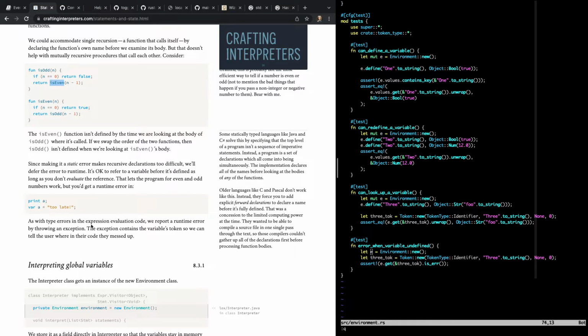As with type errors in the expression evaluation code, we report a runtime error by throwing an exception. The exception contains the variable's token, so we can tell the user where in their code they messed up.